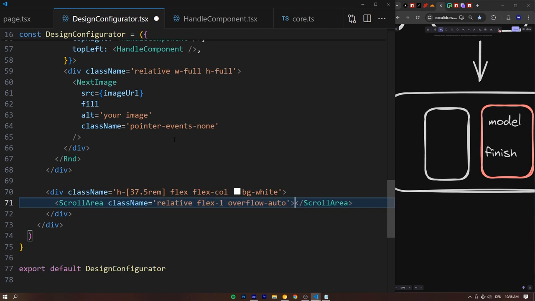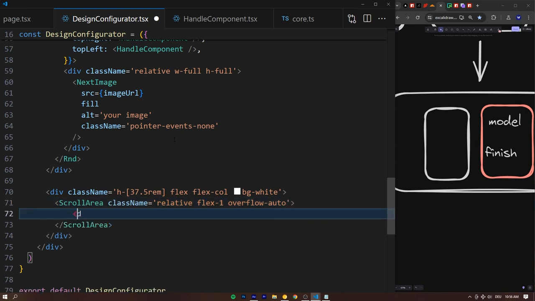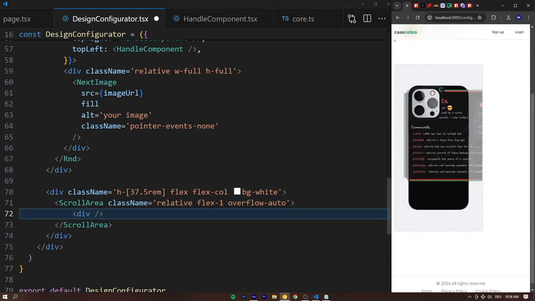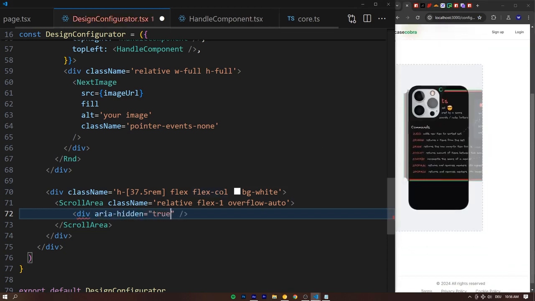Let's open this scroll area up, and inside of here, first thing is going to be a self-closing div element. And this div element is basically going to act as a little gradient just to make the scroll area look nicer. So we're going to give it aria-hidden, and that is going to be true because if you're on a screen reader, then you don't need to know about this div. It's purely visual. It's just for decoration.